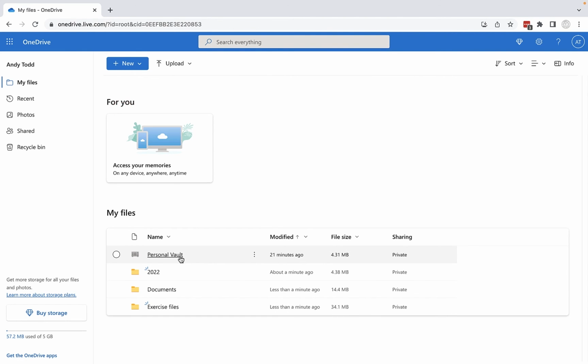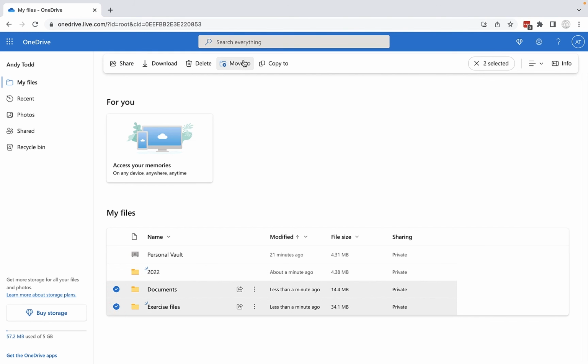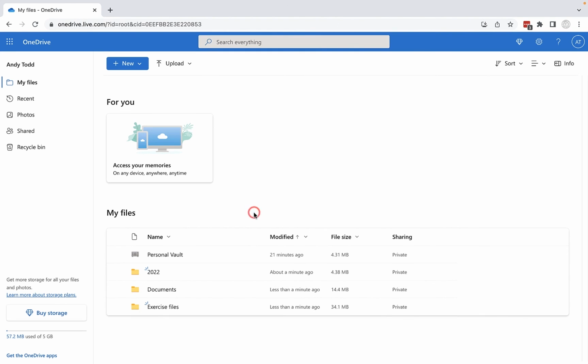It may be the case, like it is just now, where I'll have to select the folders and perhaps move them back to where they were, but at least this way we've taken them from the recycle bin and we've brought them back into our main library.